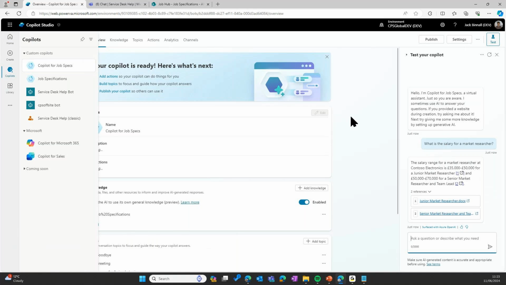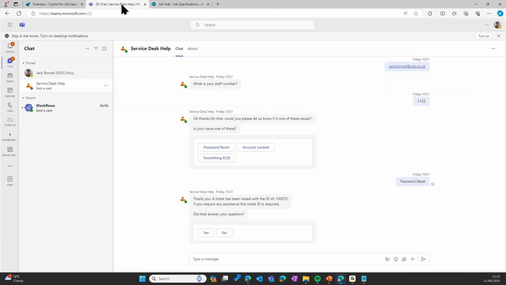So another type of example, again for a specific example, is for a service solution. What we have here is a service desk helper Copilot that is embedded into Microsoft Teams, and what this will do is automate part of the business process.